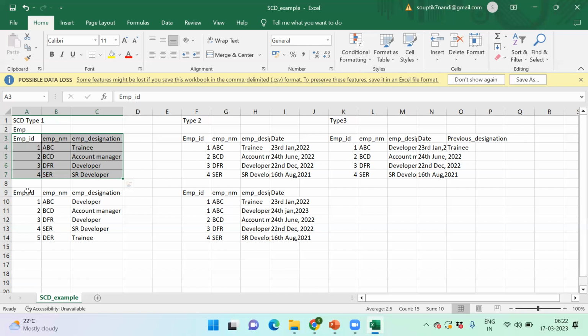data mart table. Suppose we have a change from yesterday's data. We have a small change: for the first row, you can see the employee's designation has been updated to developer. He was a trainee. As per company policy, for the first 6 months a particular employee is called a trainee.